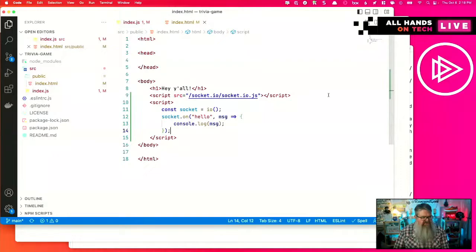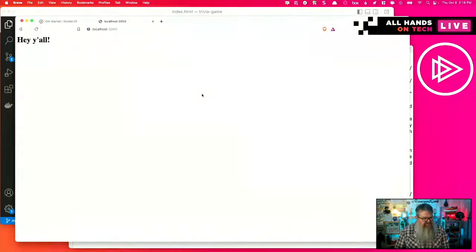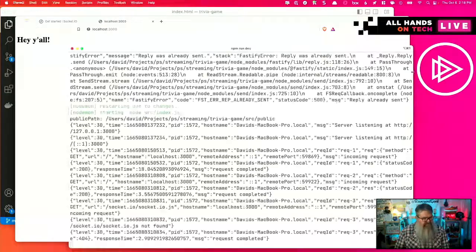So now if we come over here and we refresh the browser, what I hope to see is that we're connected, and we're not. So it's saying here in the log messages that the URL socketio.js is not found.